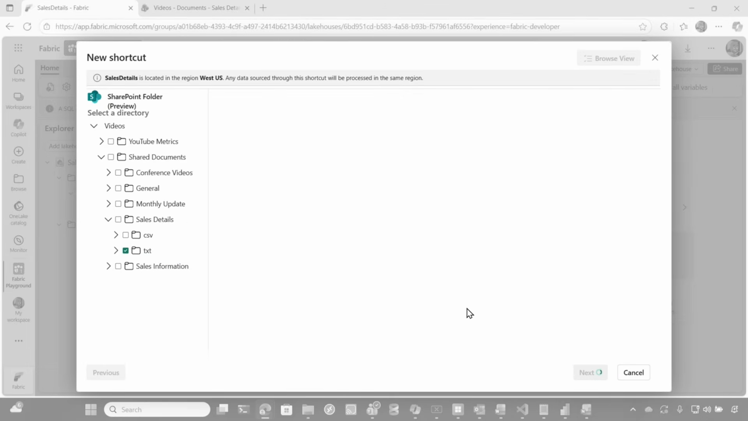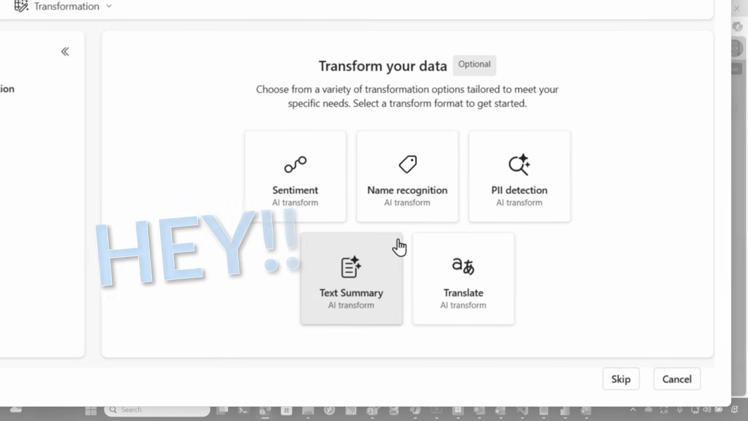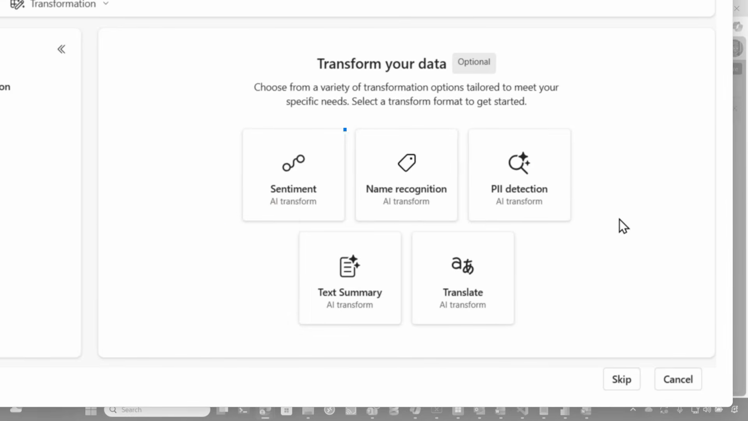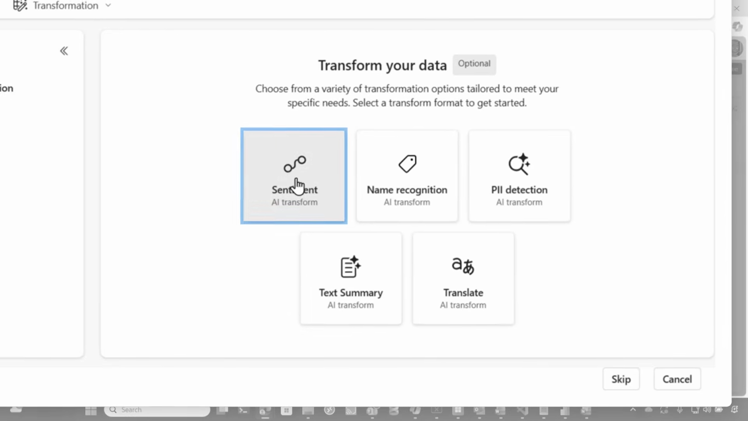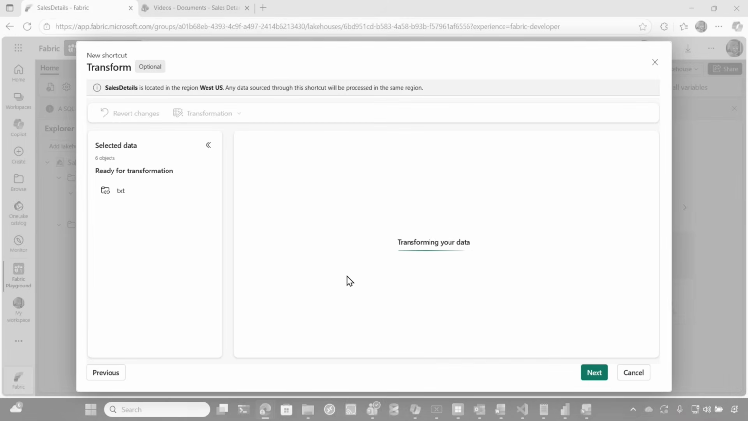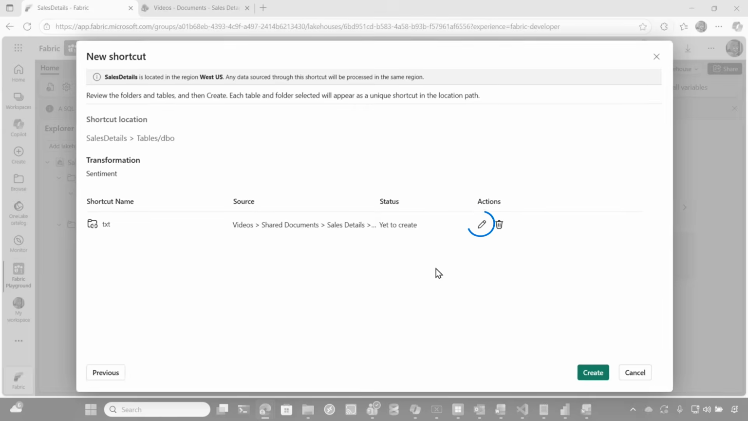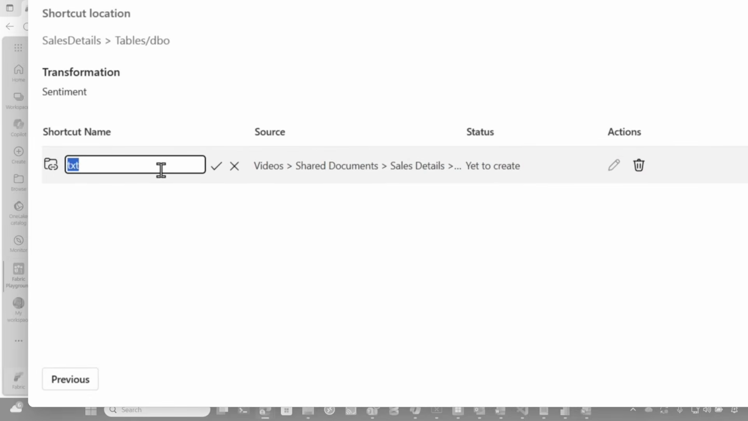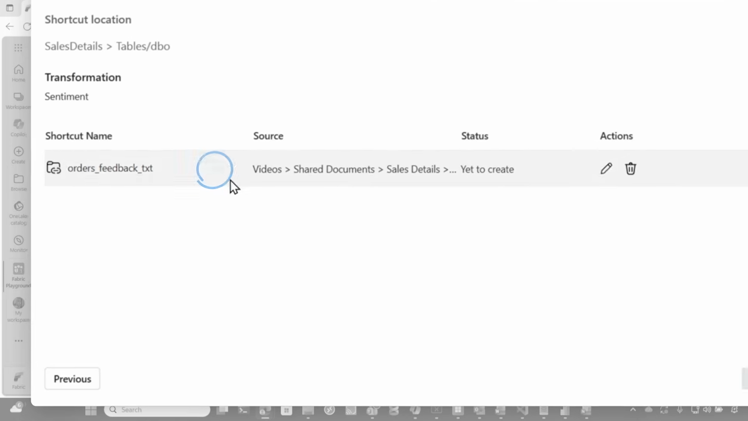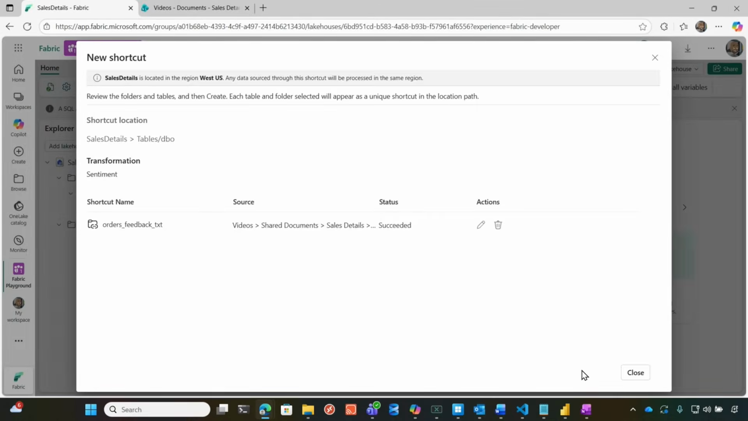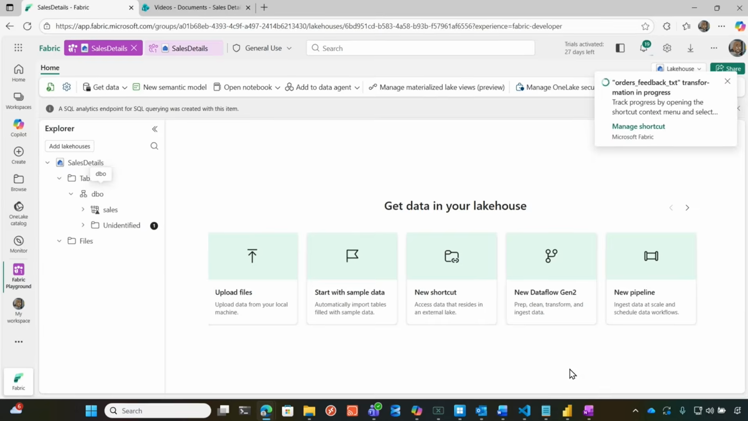Now what's great about this is it's going to say, hey, you have some text in here. Do you want me to do some AI on top of it? Yeah, I want you to do some sentiment analysis for me. And so it's going to say transforming the data. Let me give this a better name. Let's call this orders feedback _ txt, just so I know these are from text files. Okay, we're going to click check here, and we're going to click create. It's going to follow the same process as those CSV files.